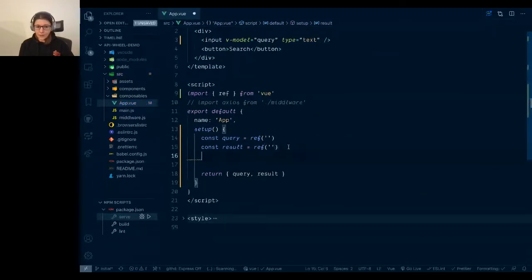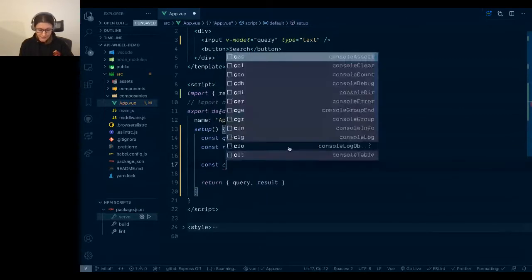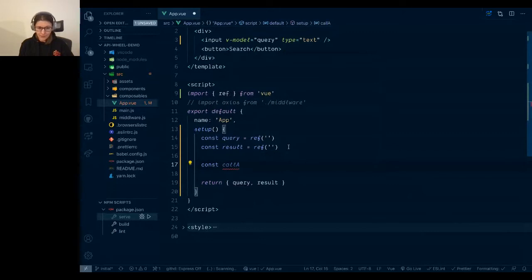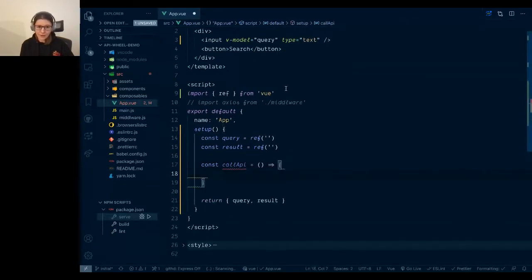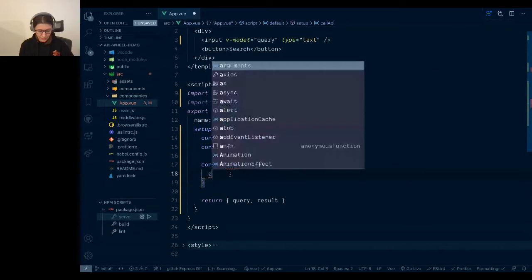And now we need to create a method to actually call our cats API. So I will call it call API. Naming is not my strong side for sure. And this is just a function. I will uncomment Axios. So here we want to call an Axios get.